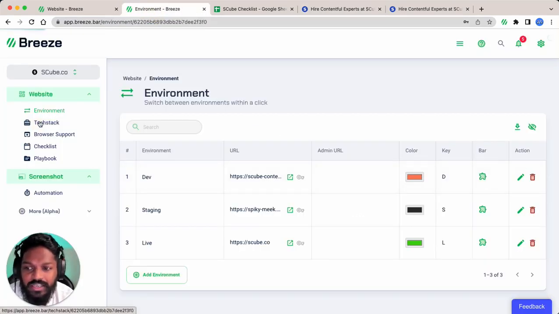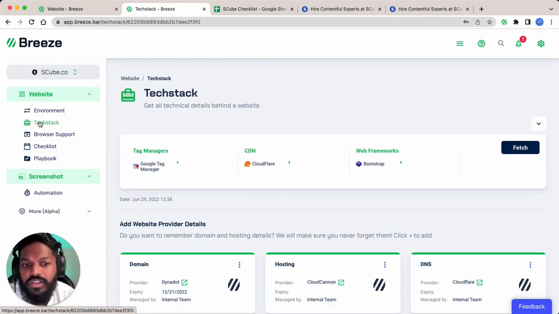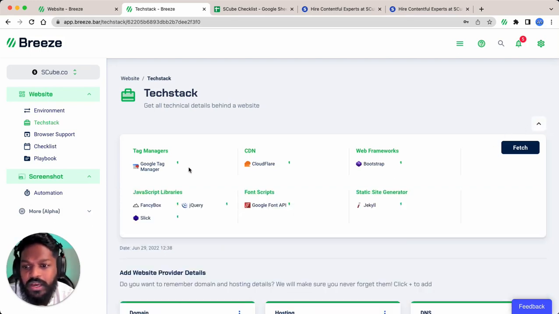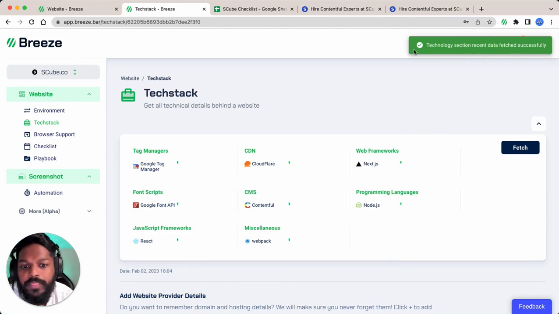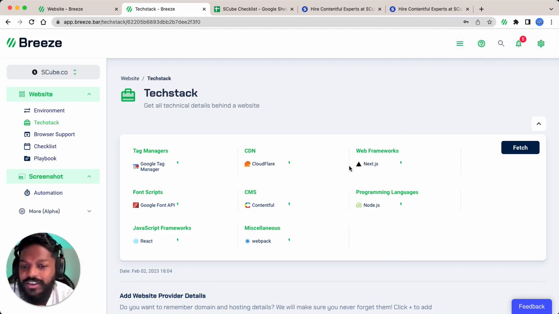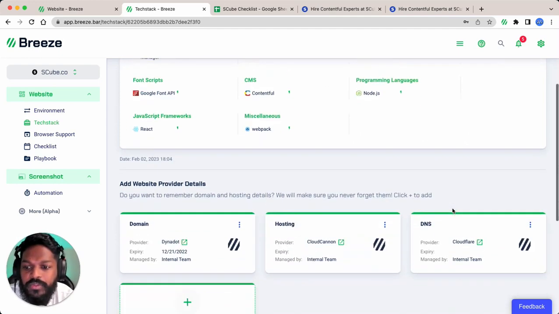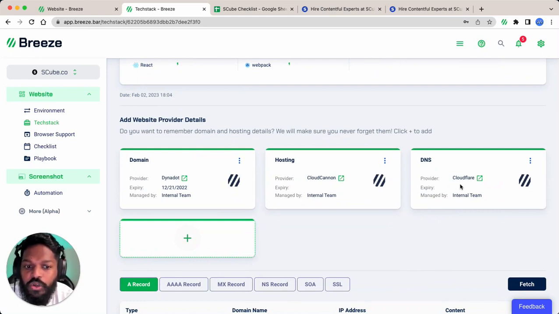Then we have the tech stack information. Tech stack showcases everything that is installed on your website, or the tech stack that's used on your website. As you can see, here's the SCube tech stack. This is what we had in place. So if I do fetch right now, you will see the recent information has just been updated, right? So this will always keep up-to-date information on what tech stack your website is using. So whenever any developers or any agency is asking you what you're working with, you have the tech stack to show them. You can also store all your website information like hosting, domain name, DNS, any other information here that you need to share with your team.